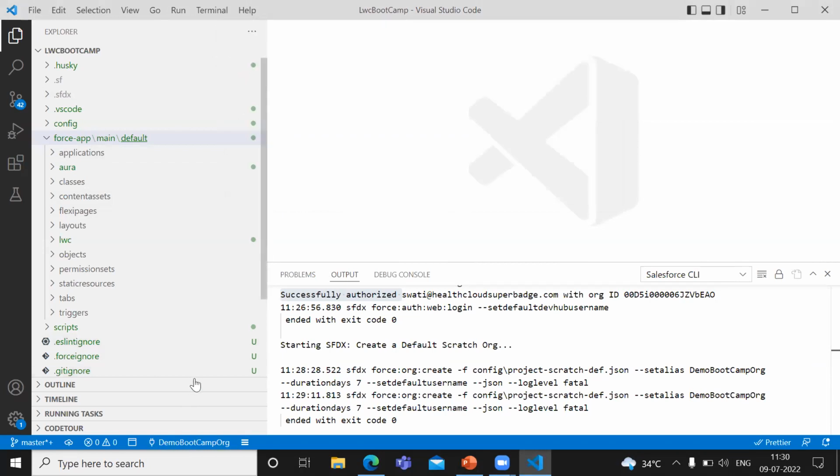Swati@healthcloudsuperbatch.com. Okay, so these are all basic steps. What we have done, I will quickly revise. We have installed Visual Studio, then we have to install Salesforce CLI, then we have to add the Salesforce extension pack. Then we have to enable the DevHub org, so that we can create a Scratch org for that production. Then we have created a Scratch org and we have connected that Scratch org with our Visual Studio editor. That's all we have done as of now.